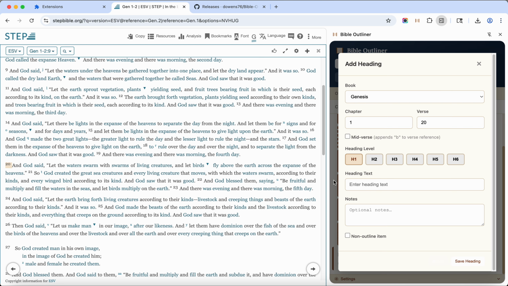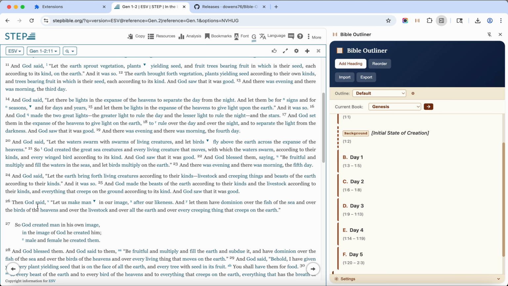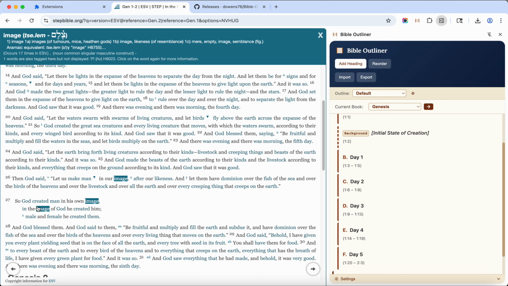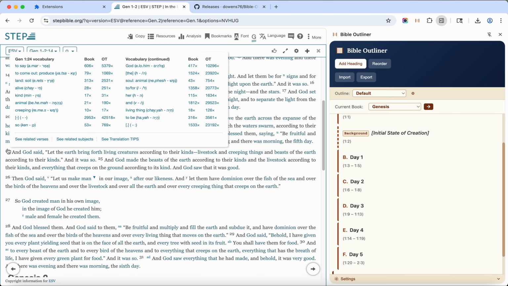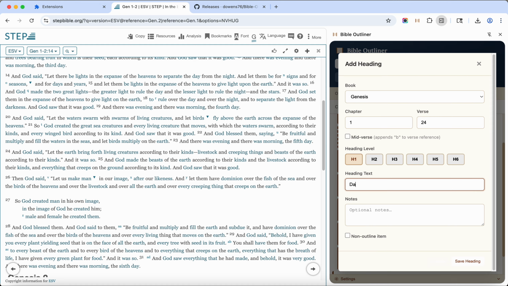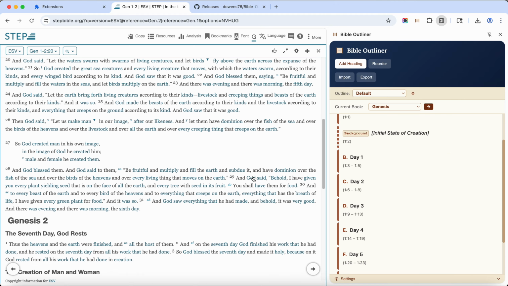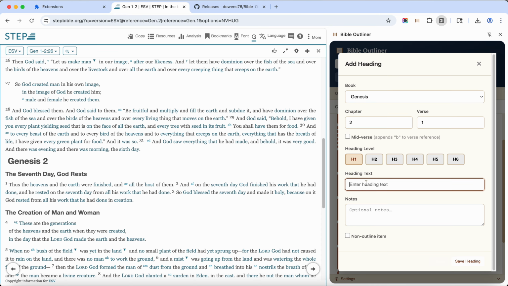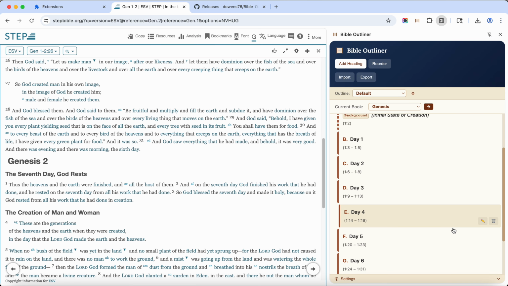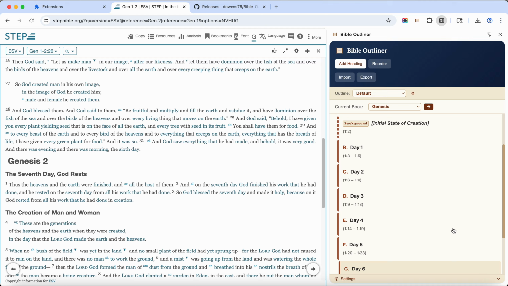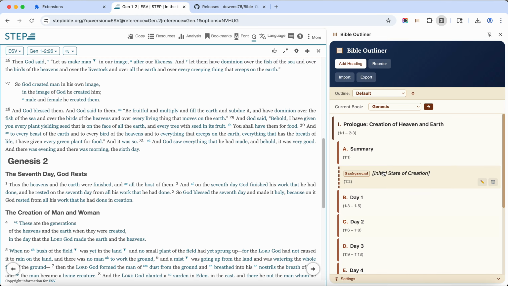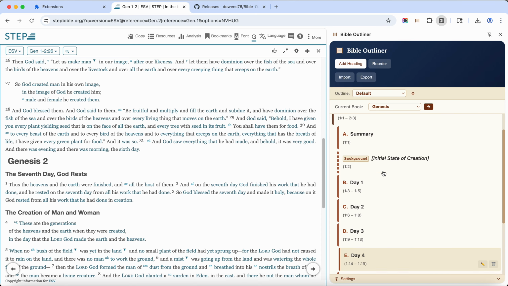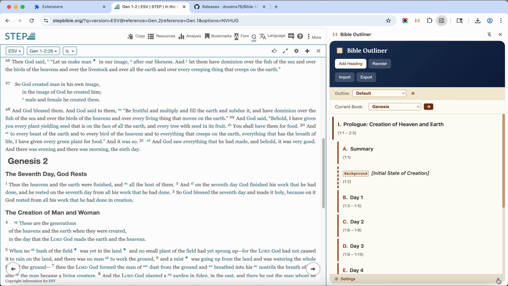Day 5 begins in verse 20. Level 2. Now day 6 begins in verse 24. And then finally, day 7 begins in chapter 2, verse 1. If I were doing a more serious outline, I would add a little bit more information. But you can see now I have an outline. Now I can go into deeper levels of the outline, but this is just to show you the basic features of this little browser extension.